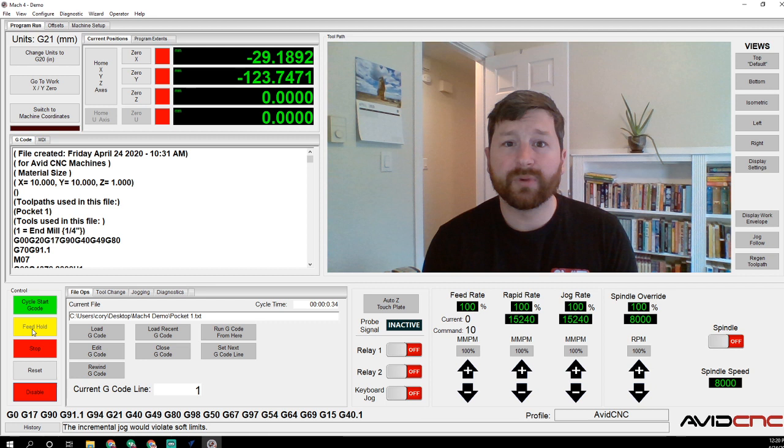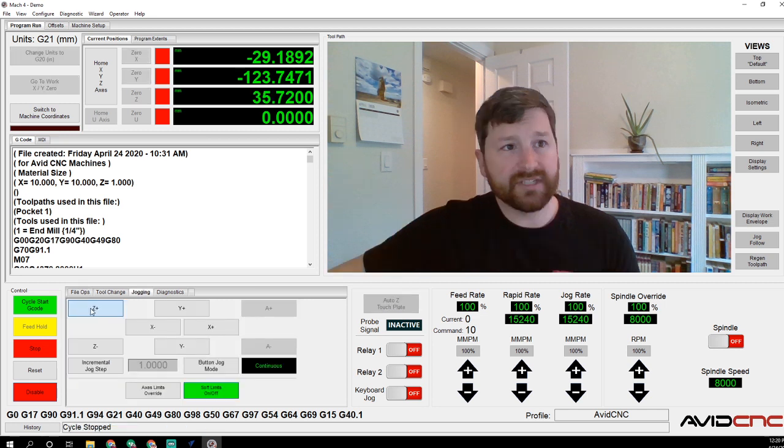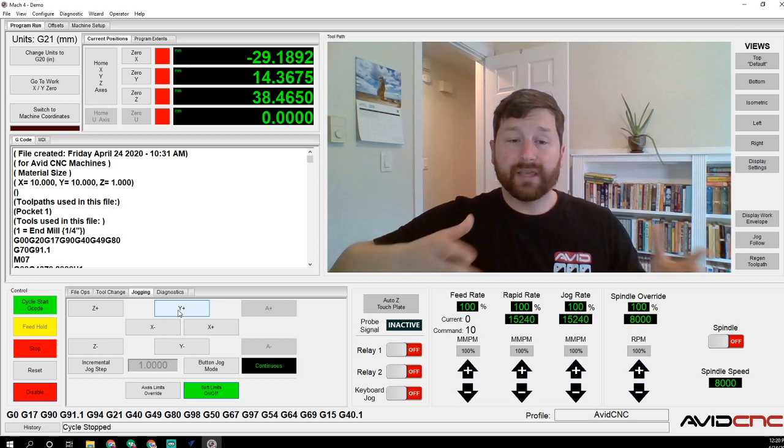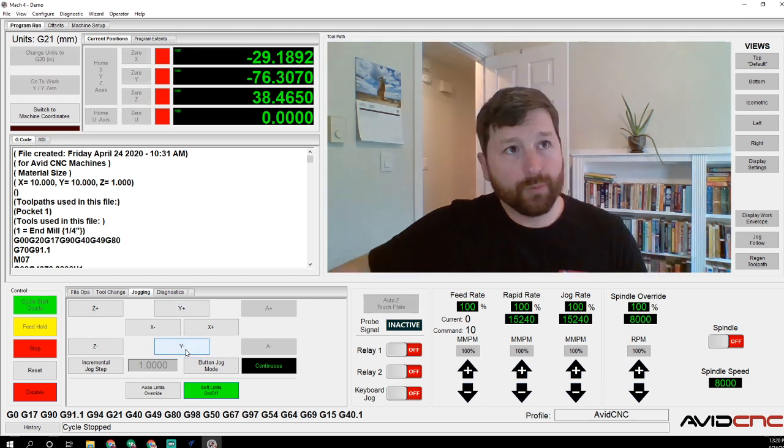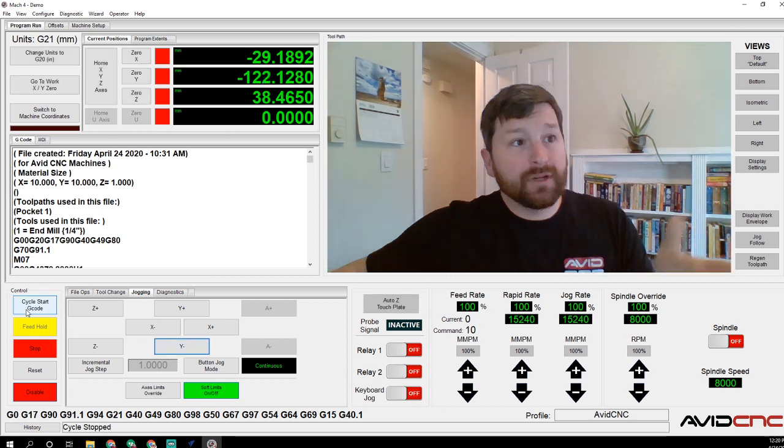You can come back here to your jogging screen. You can lift your Z axis up. You can move your Y, and you can make the adjustment that you need to do. You can move your Y back, and you just get pretty close to where you were, and go ahead and make sure your spindle is still on and hit cycle start, and you're going to resume the program exactly where you stopped. Right? It's going to go back to where it stopped, and then it's going to resume that program.